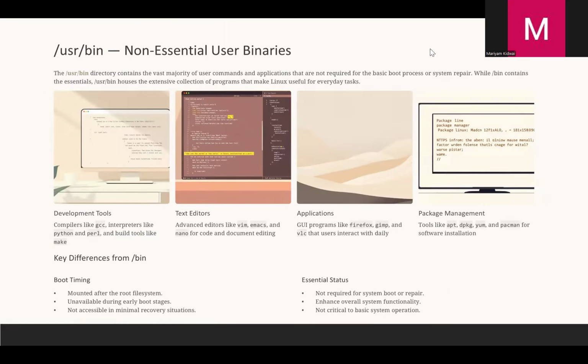Then we have /usr/bin, that means non-essential user binaries. The /usr/bin directory contains the vast majority of user commands and applications that are not required for the basic boot process or system repair. While /bin contains the essentials, /usr/bin houses the extensive collection of programs that make Linux useful for everyday tasks. So we have development tools.